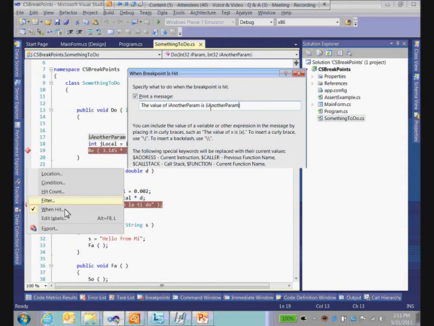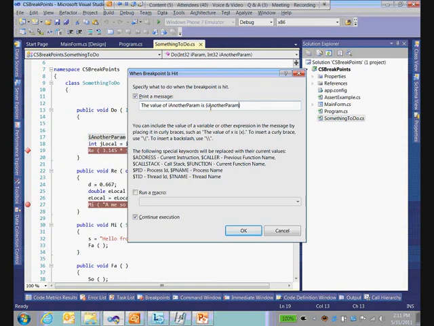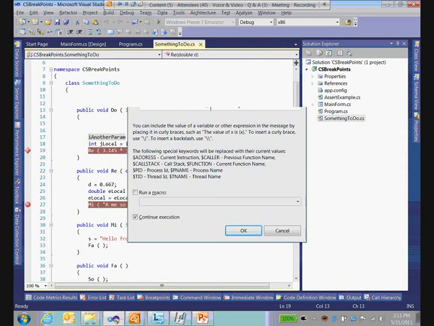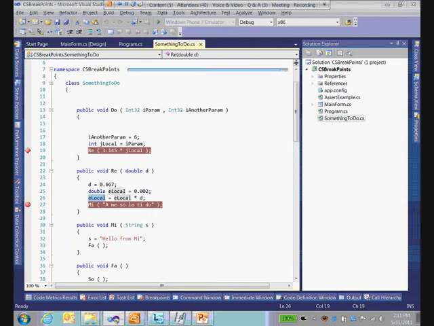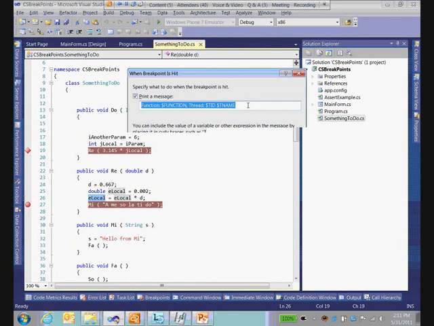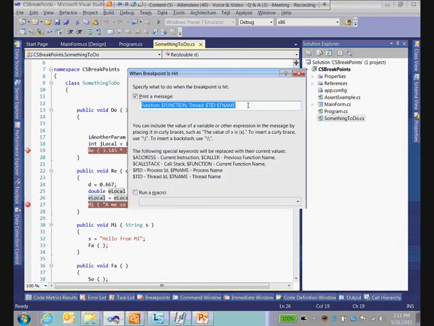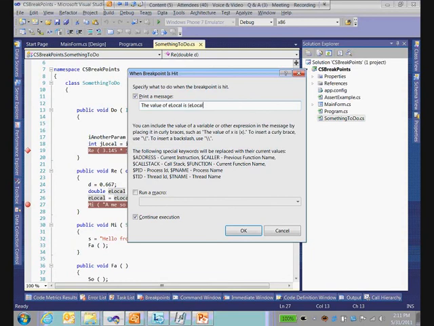Same thing here. Maybe I'll do the same thing with eLocal. I'll copy eLocal, and then I'll come on in here, do a win hit, print a message, continue execution, and say the value of blah eLocal is curly bracket eLocal, so it'll evaluate anything. It'll run any code, evaluate anything. You could call a function name here or something if you wanted. Click on OK, done.